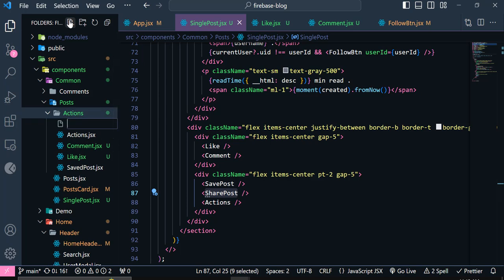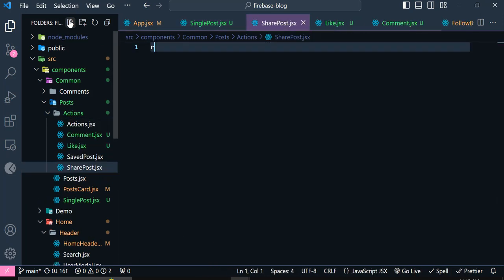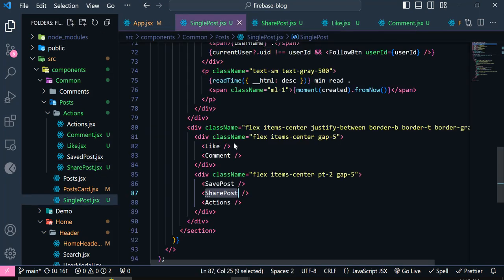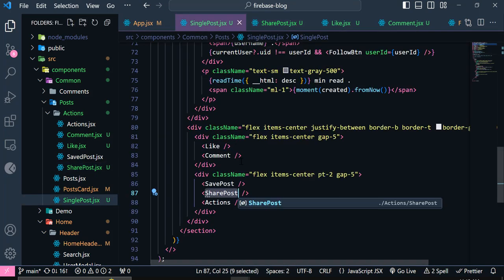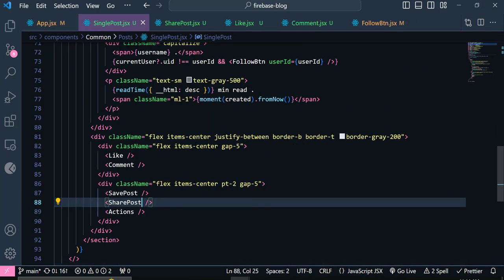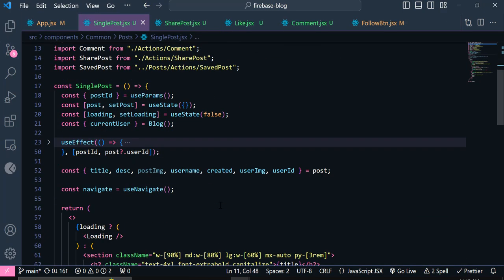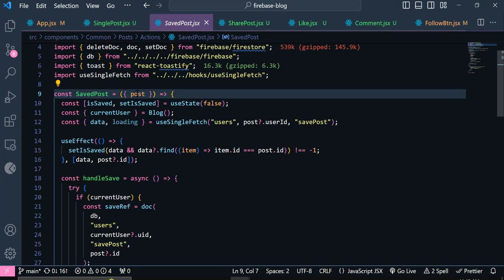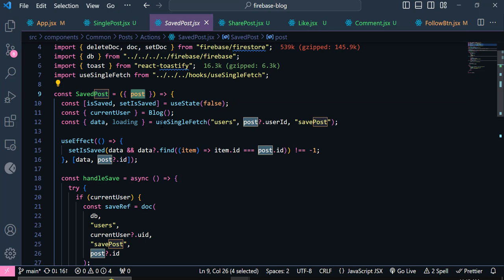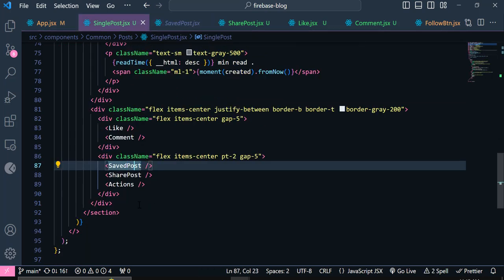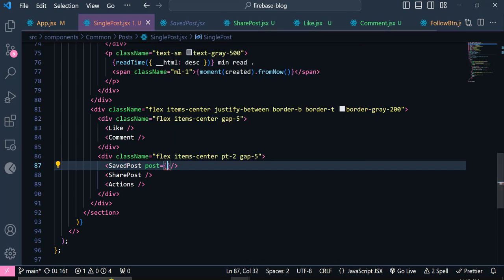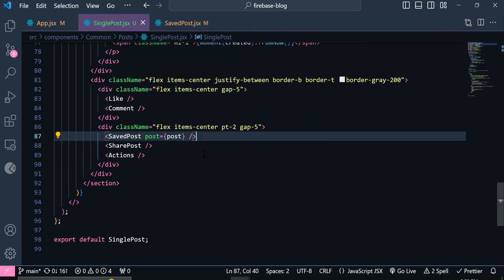Okay, now we need to have another component for our share post. So up here I'm going to add this component, and now let's import it. Okay, and also if I open this save post here, you can see we need to pass our single post. Okay, so in here we need to pass this post equal to be this post here.